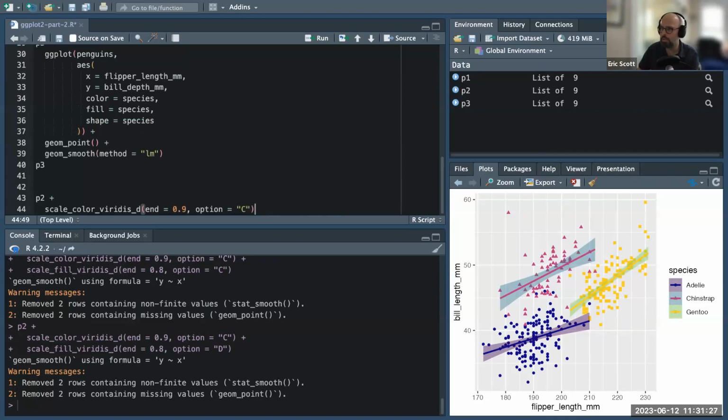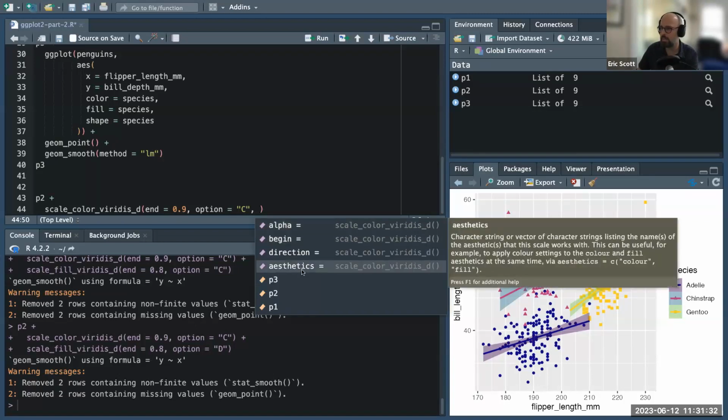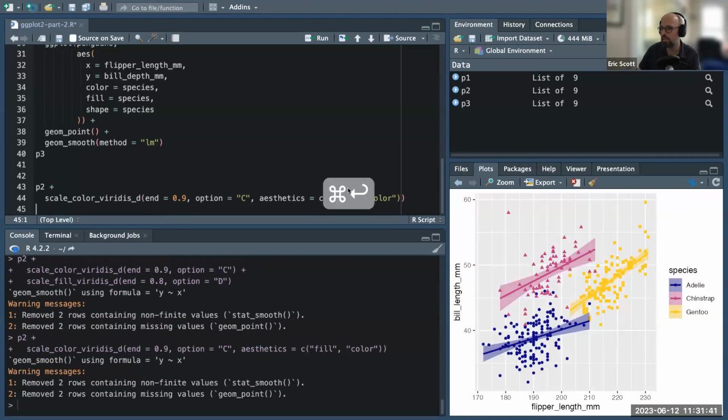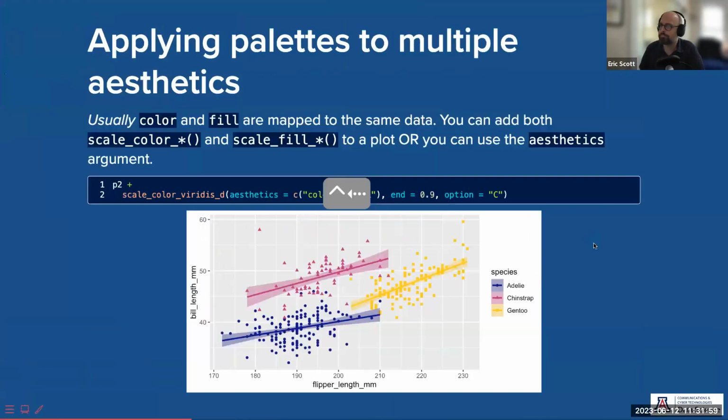So another way to do this is there's an aesthetics argument. If I hit tab, I can see aesthetics, and then we can say fill and color. So we just make a little vector there. And now this scale is going to be applied both to the fill and to the color aesthetics. So fill again was these ribbons, and color is the points. Fill is for other stuff too. Like if you use a point that has a border, then fill is actually what the inside of the point is. So this is a pretty useful little trick.